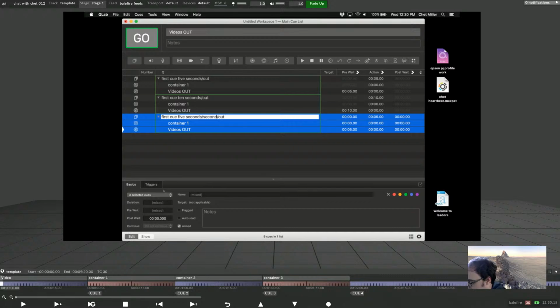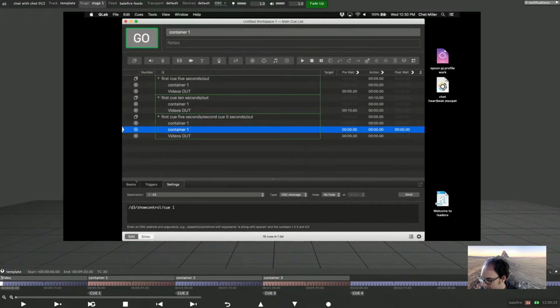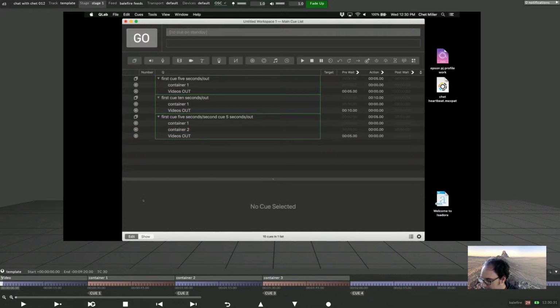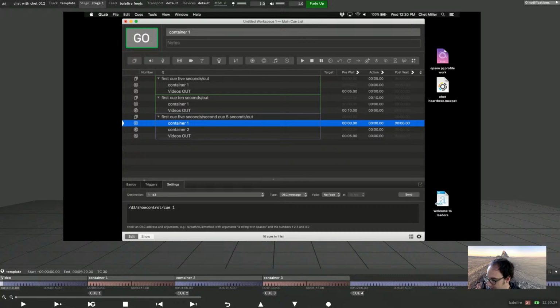So I'm going to change this slightly, and its mode is going to be fire first child and go to next queue. So we'll continue this down. We'll pre-wait this 5 seconds. Continue this down. That's pre-waited 5 seconds. So now what will happen is we'll fire the first queue, we'll hold 5 seconds, we'll fire the second queue, we'll hold 5 seconds, we'll take everything out. So let's watch that, shall we?